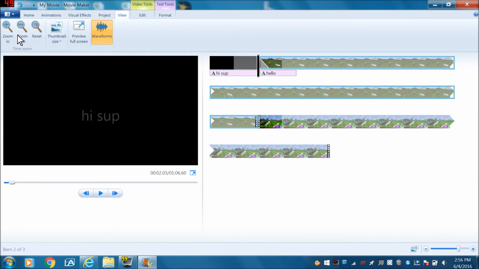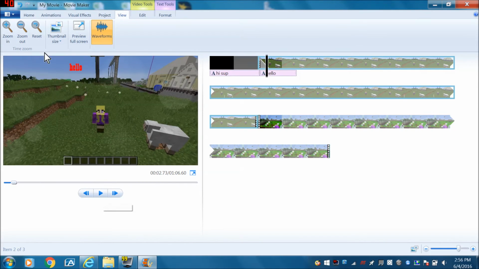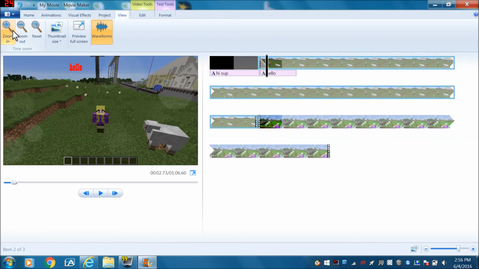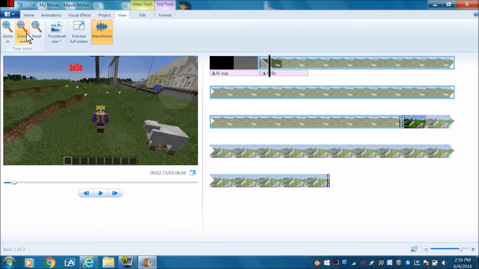So now view, I also don't really mess around with much, but you can zoom out and it will change how big your things are here, and that's good if you're working on a longer video and you want to see everything at once. You can choose the zoom outs or zoom ins.